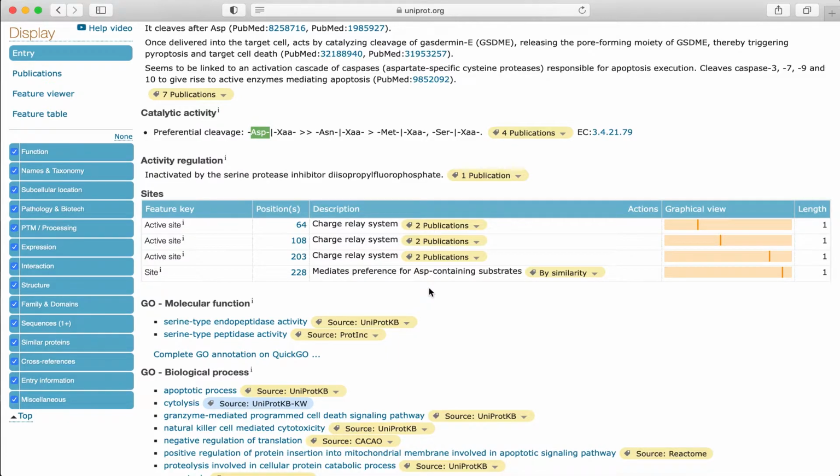Granzyme B is one of the serine proteases. So granzyme B also has these 3 amino acids in the active site, and they are very much crucial for performing the enzyme activity of granzyme B.